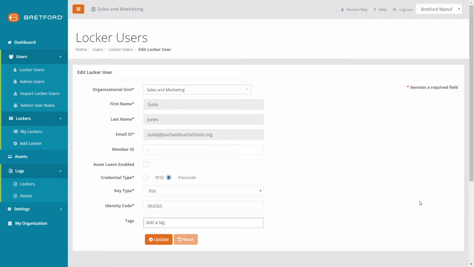I've created a user already in this test case. I named her Susie Jones and gave her a 6-digit PIN code, 964365. Creating users can be done in a variety of ways. You can do it one by one within Connect, you can download a template file and do a bulk import upload, or the third way is you can build custom connectors to a user database through our developer APIs to automate that process.